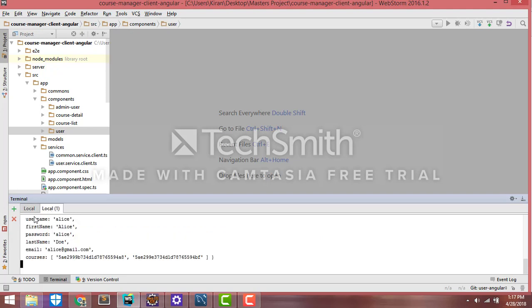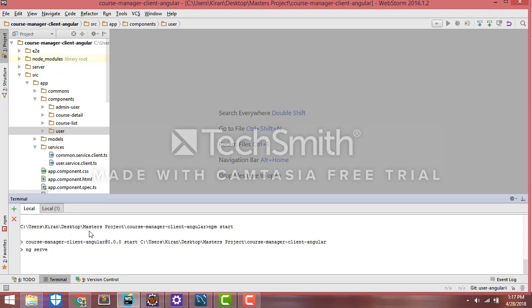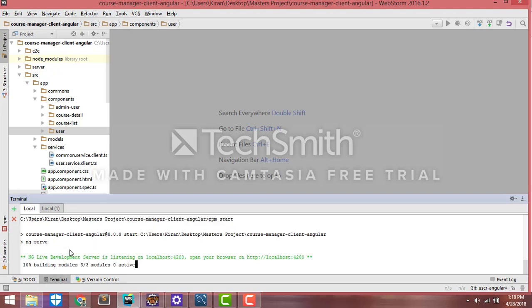We have built it using a Nodemon server, so it will automatically restart the server if there are any changes. We have also used MongoDB and Express over here. It's built using Webpack, so it will be automatically built once we do ng serve.